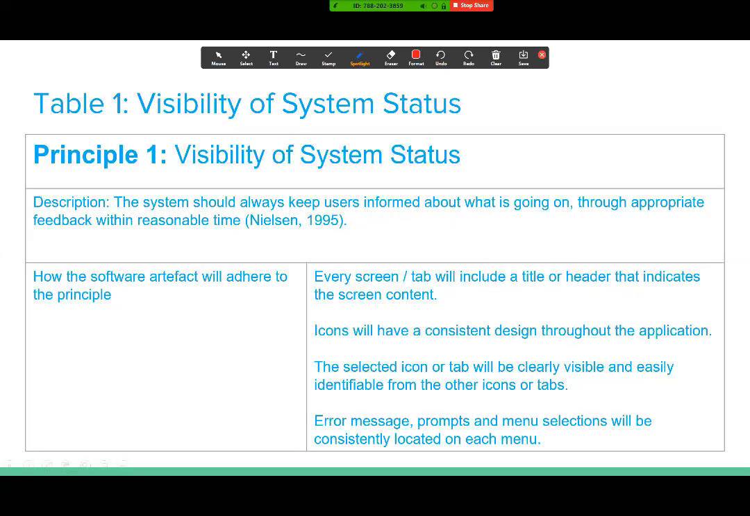You see this slide has a title at the top, you know what it's about, right? The same thing with your application. In every screen you go, it should have a header, so you know exactly where you are in the application. Icons should have a consistent design throughout the application. So the icons you're using, whether it's to save or to cancel, etc., the icons should be consistent throughout.